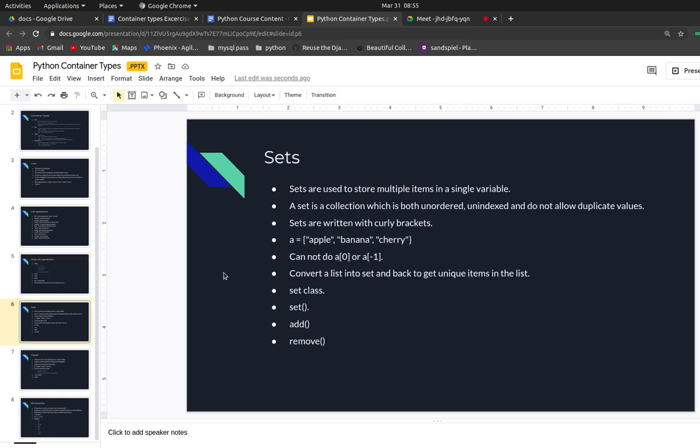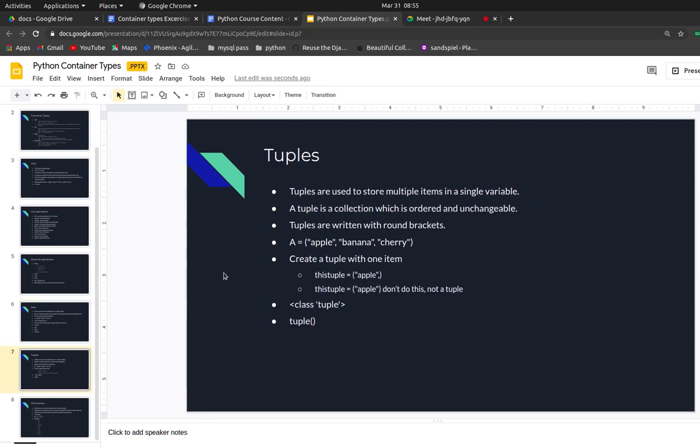Okay, now the sets: the only difference is that they give you the unique values, right? No indexing is possible because a set is unindexed. Okay, tuples are indexed and ordered, so you can use indexing, but you don't have any methods at all. They are just immutable things: you cannot add, you cannot remove, you cannot change any values in them.